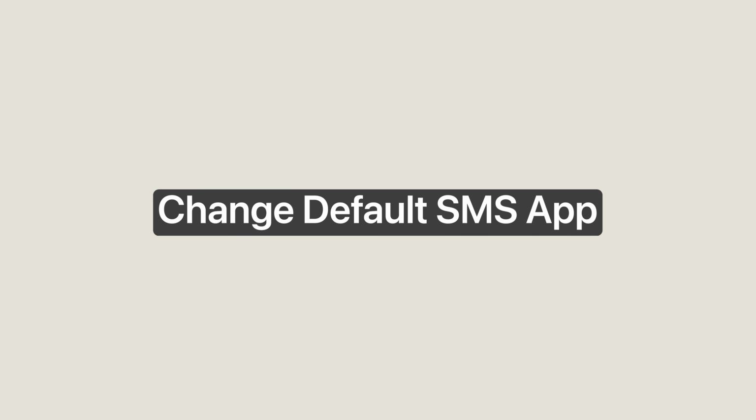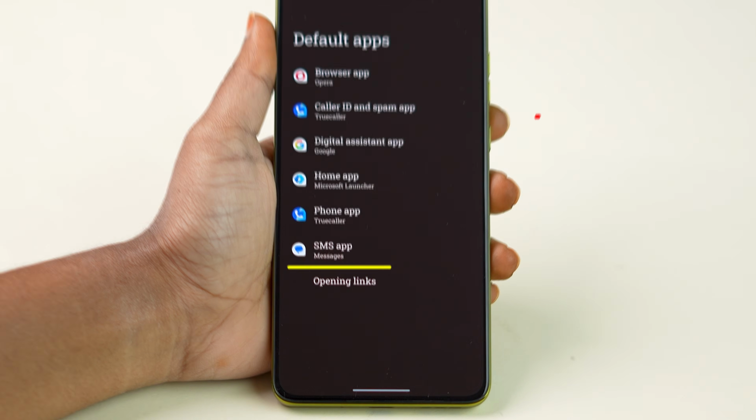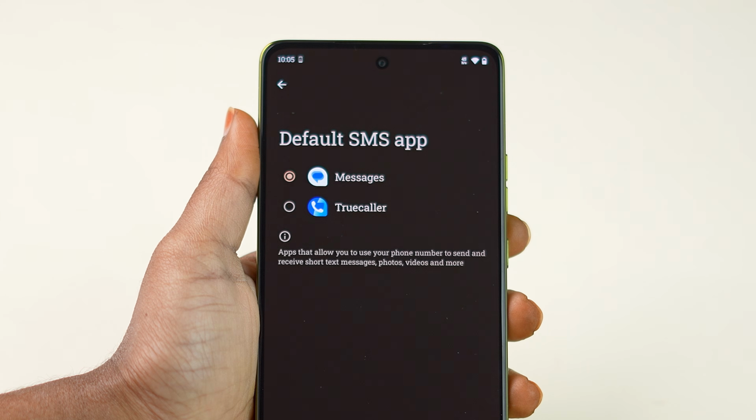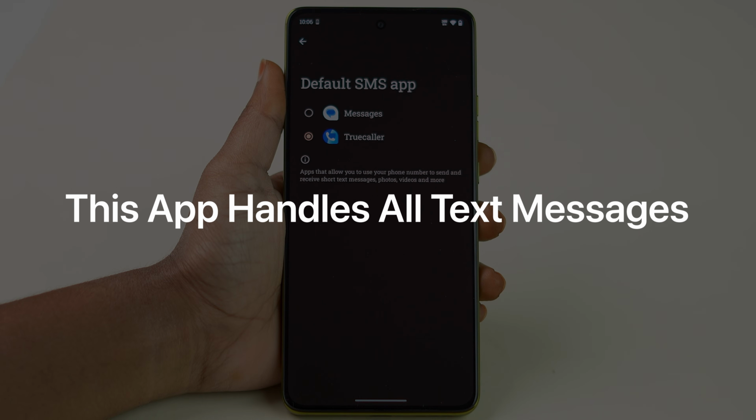Change the default messaging app. Go back to the Default Apps menu and tap on SMS app. Then select the messaging app you want to use, like Truecaller. All future text messages will open in your selected app.